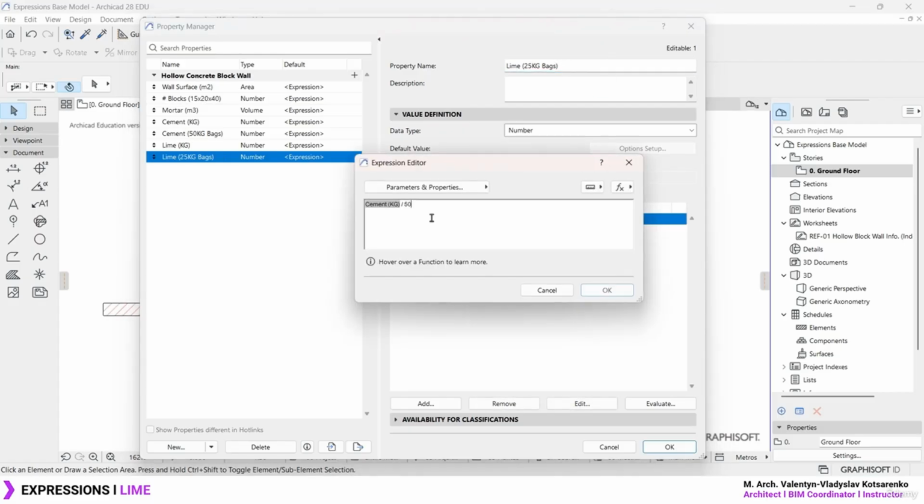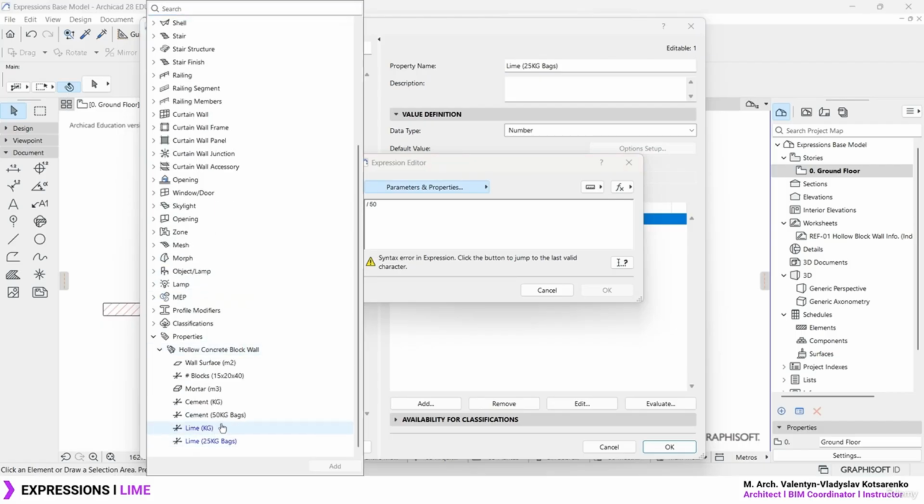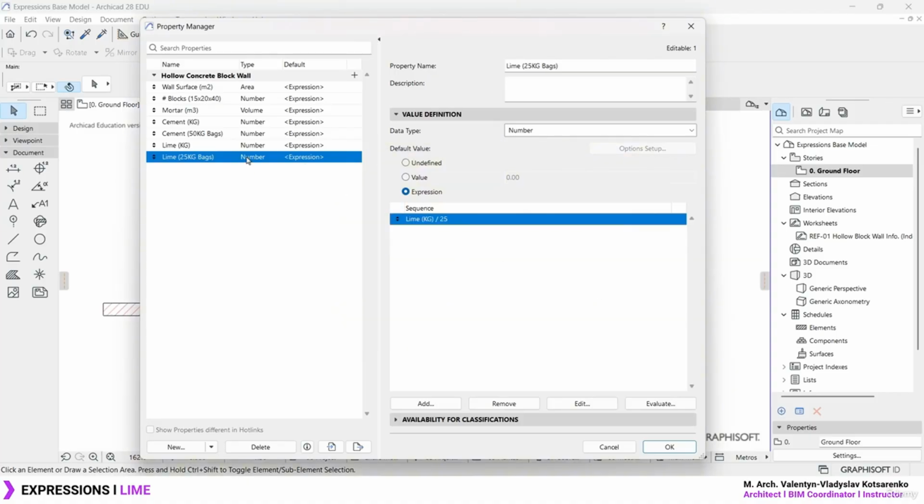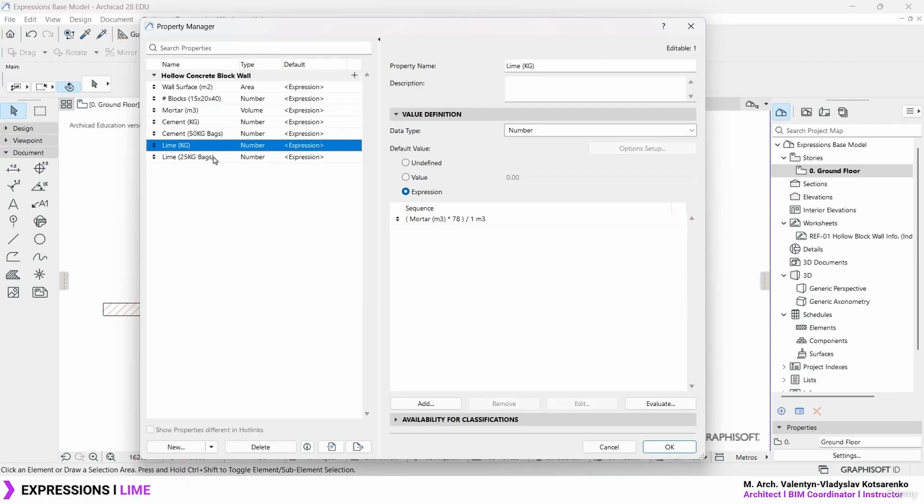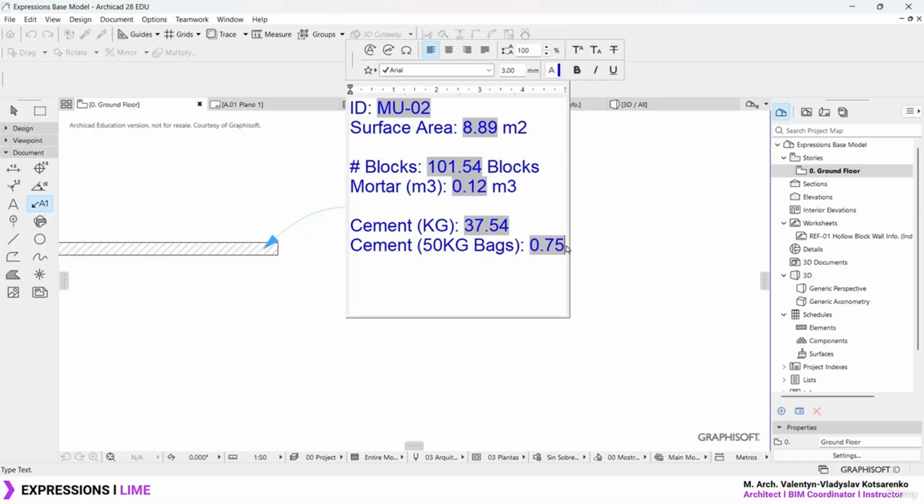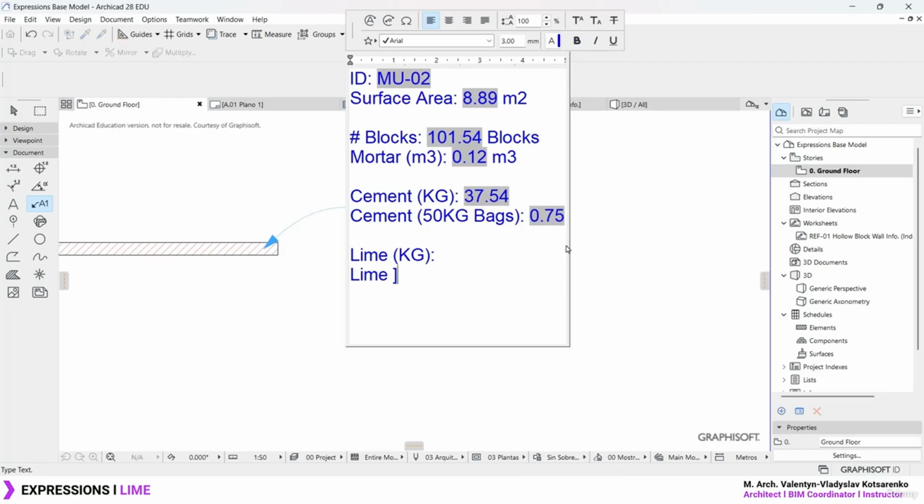Okay, let's double click this, and instead of cement, we want to take lime. Okay, the lime in kilograms, and we divide this by 25. So in theory, if you notice, this was much faster, should work properly. Feel free to always adjust this value. I'm not so sure about this value, but feel free to adjust this however you want. Let's press OK, and let's finally test the final value. Let's input lime in kilograms, and then lime in 25 kilogram bags.